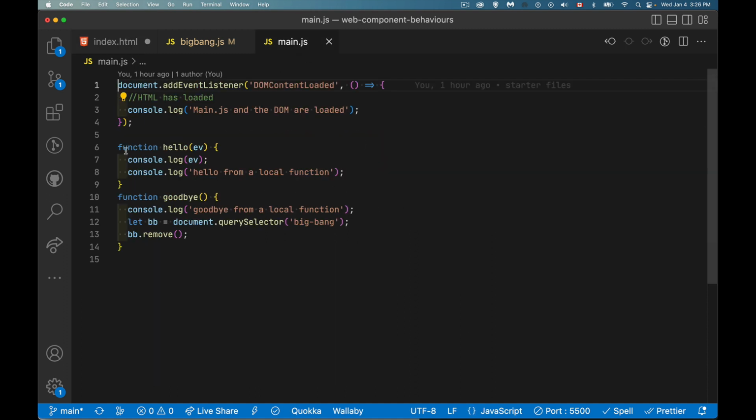Inside of here, I've got two functions. One called hello, one called goodbye. These are the functions that I want to call. These are functions that I've written as part of my web page. And we're saying we've imported the Big Bang component. We've put it onto the page, but we want to be able to call one of our own functions when the user clicks the button.